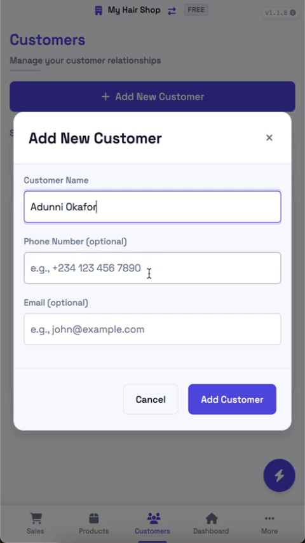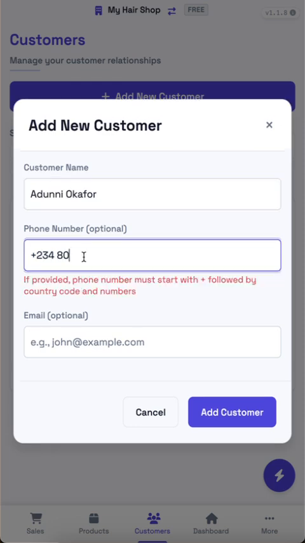Okay, then we are going to go on and add the number. So as you can see, the number must actually start with the country code. For Nigeria, +234, we have +233, and whichever country you're in, you can enter the country code. It's very important so we can know the difference between countries.